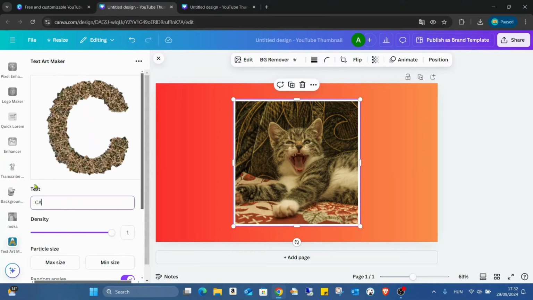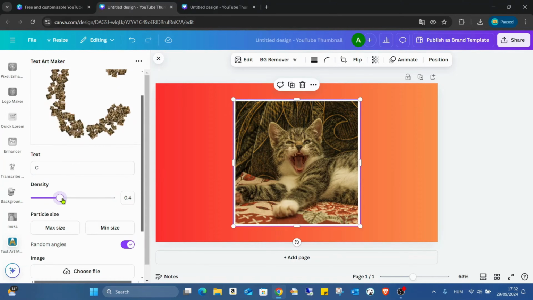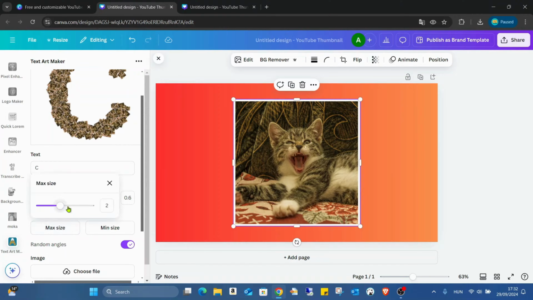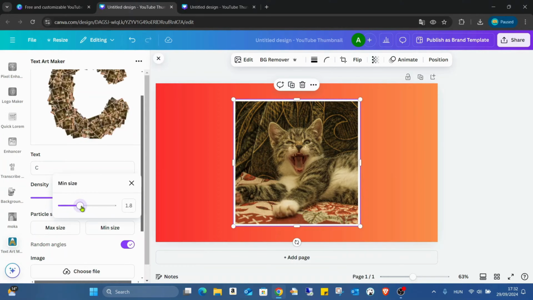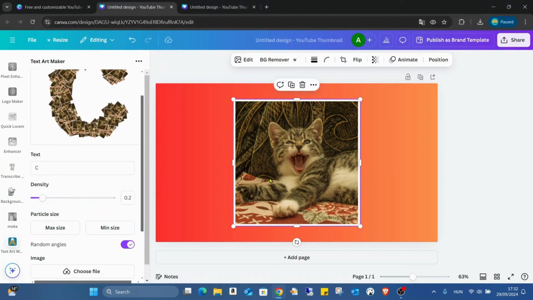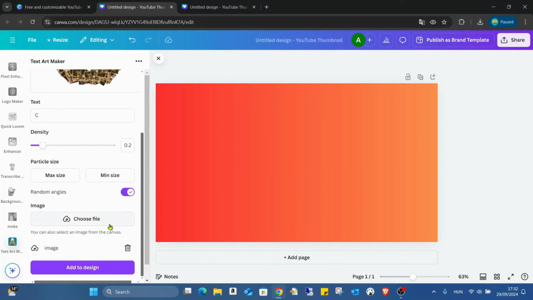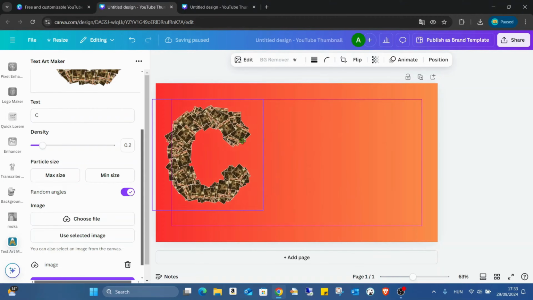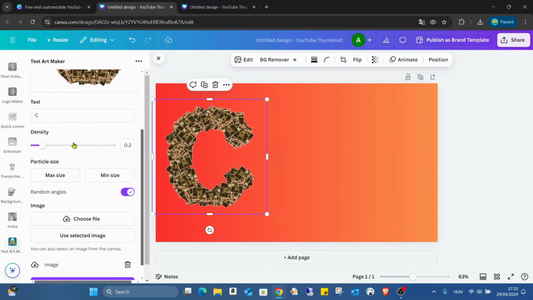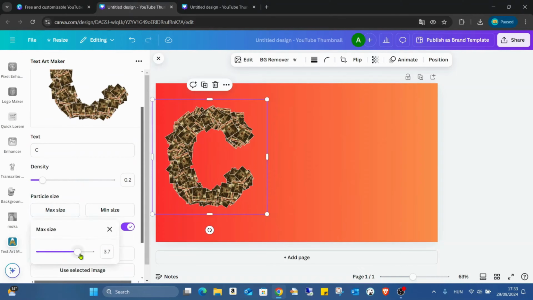I prefer to use it letter by letter. I'm reducing the density a bit. The maximum size I have to increase to have a proper picture size, and I think the minimum size is also like this. And I'm deleting this picture and adding it to the design. Yeah, it looks good, but we can still play a bit. The max size I can even increase more.